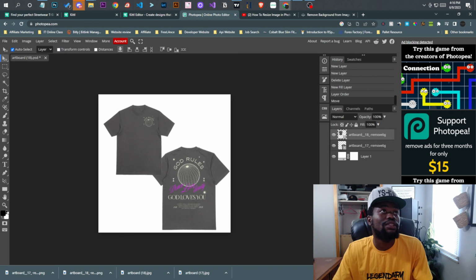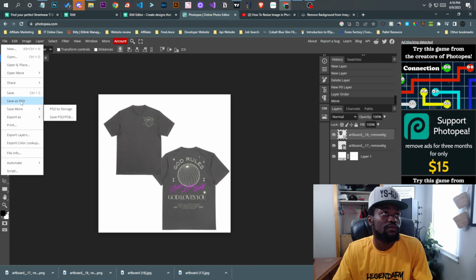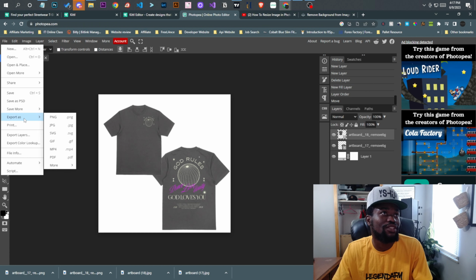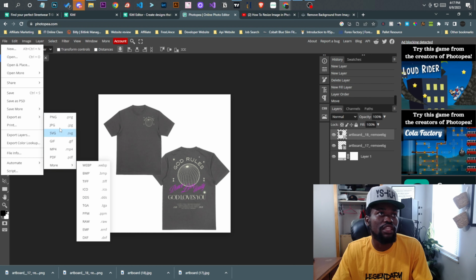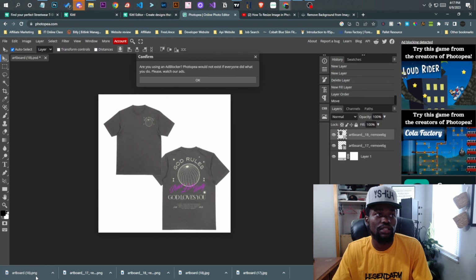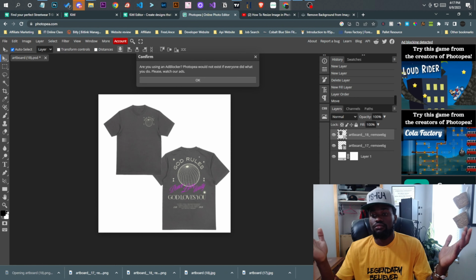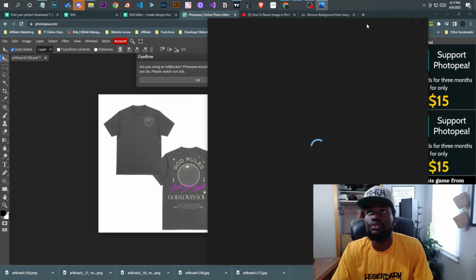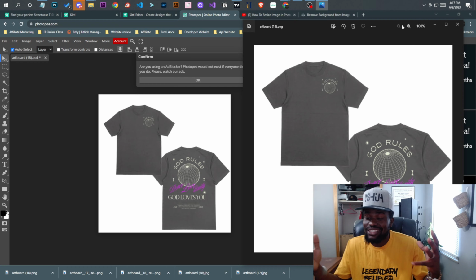And all you have to do, if you know how to use Photoshop, you can save this as PSD, but we don't know how to use Photoshop. So all we have to do is go to export as PNG. You can export it as PDF and all that, but let's go with PNG and we save it. And then that's all. You have your design, you have everything ready for you to post, and wait for this to load. Boom, you did it. That's all, and you have your design.